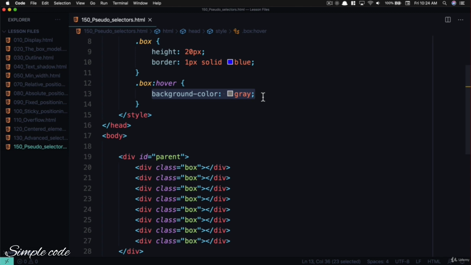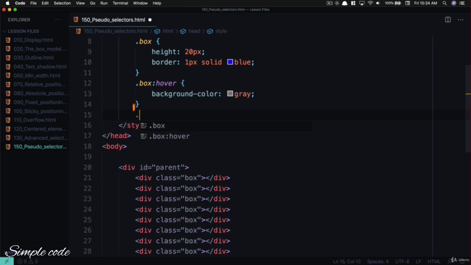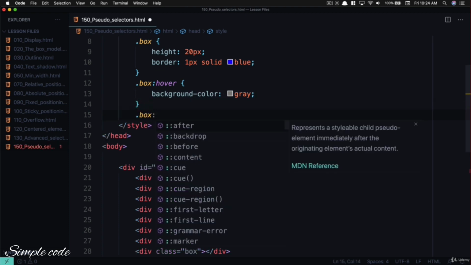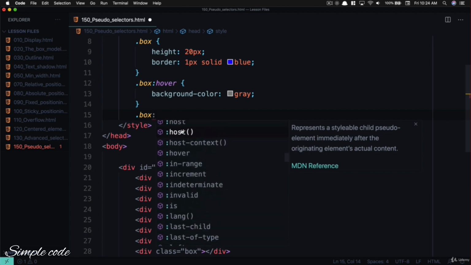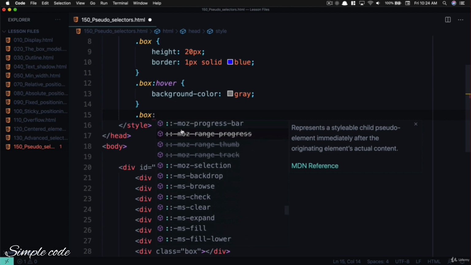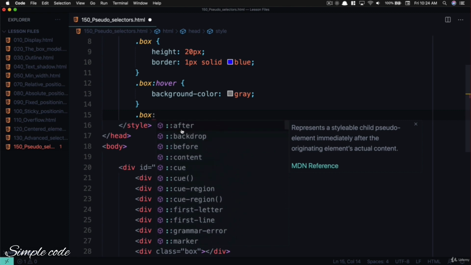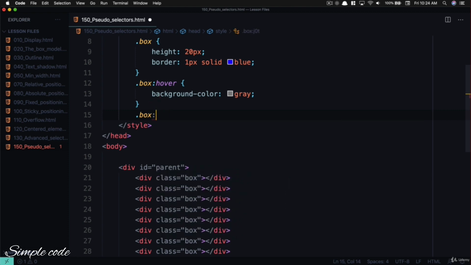Now we learned about this in CSS 101, real quick. Let's go ahead and use something a little more advanced. So we can now say box. Let's use the not, and actually, see, there's a lot of them in here. We're not going to go through all of these. There are just so many, and frankly, most of them aren't typically used, but they are supported.